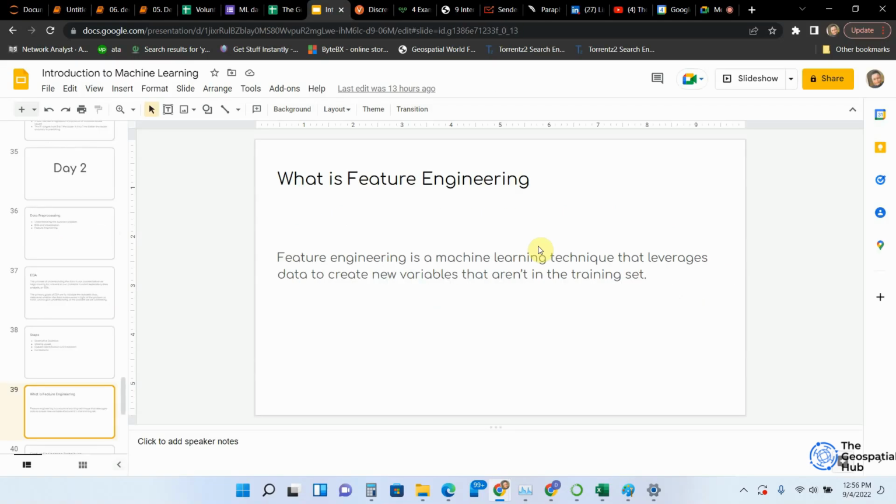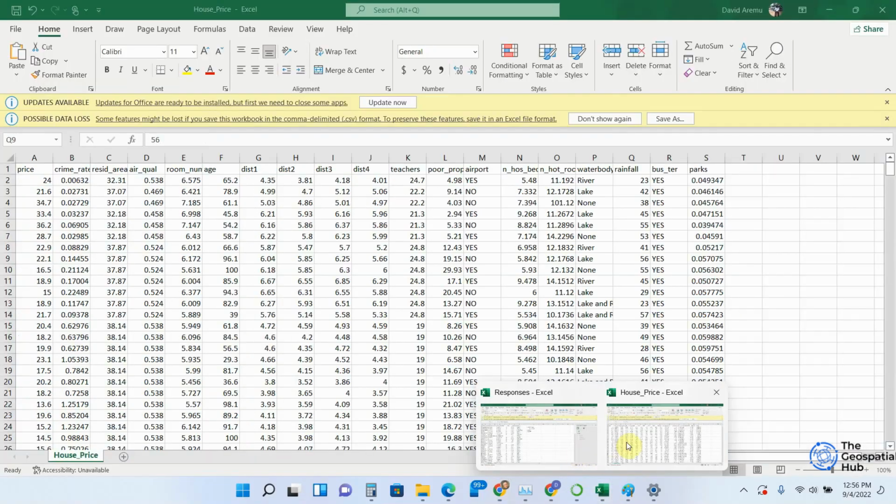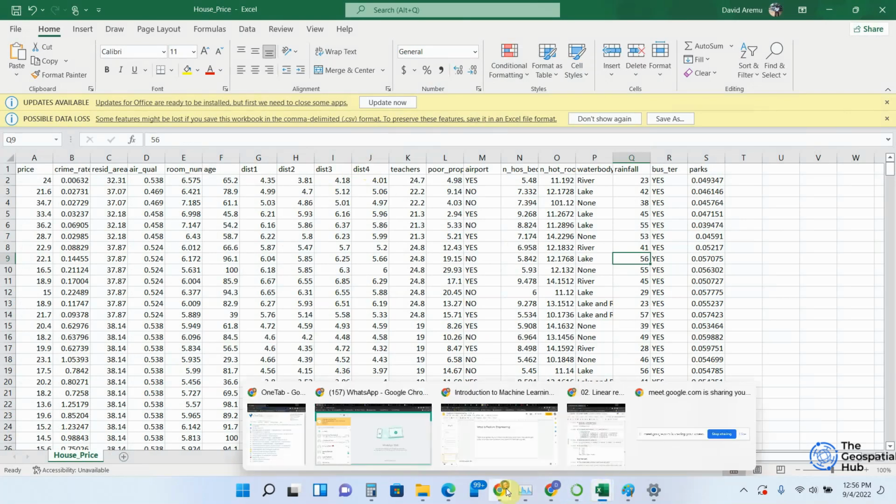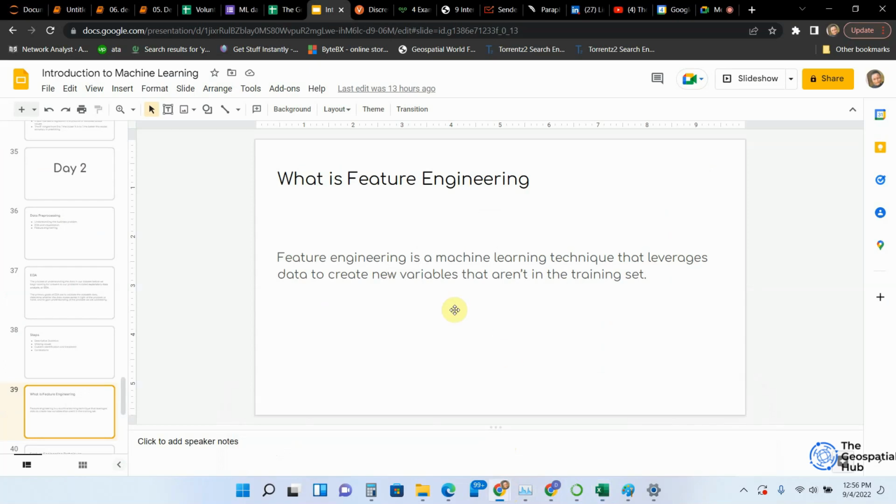So for example, for this Excel now, here we have distance 1, 2, 3, and 4. It's quite redundant when we have 4 distances, so we can do feature engineering on this data set and actually just bring out one distance from the 4 distances we have. So that's about that.